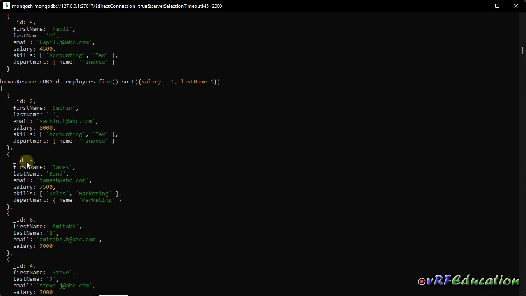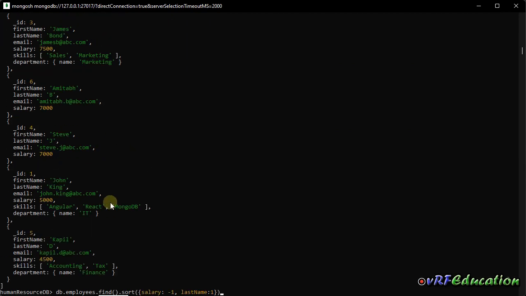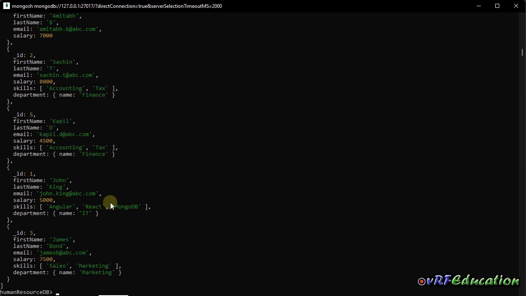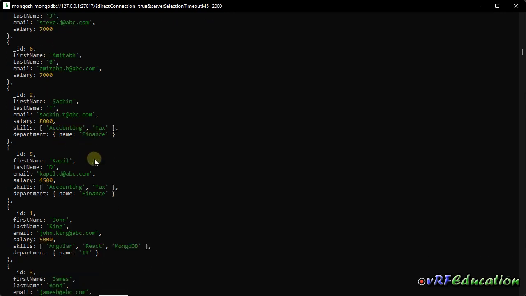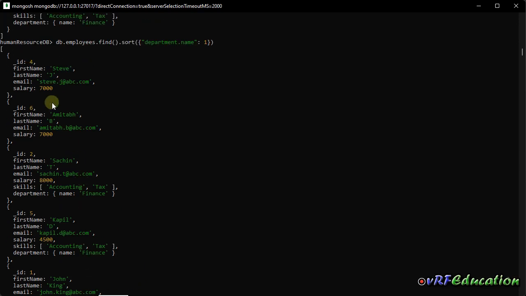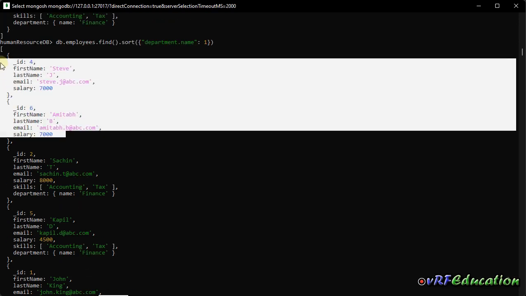Now what if we want to sort the output based on the department's name? Again, for this purpose we can use dot notation, something like this: department.name, and I want to sort based on department.name ascending. So this time, okay, where's the department? Well, these two don't have a department, so they come first, and then after that we have finance, IT, and marketing. That's right, because these two don't have a department, so they come first.